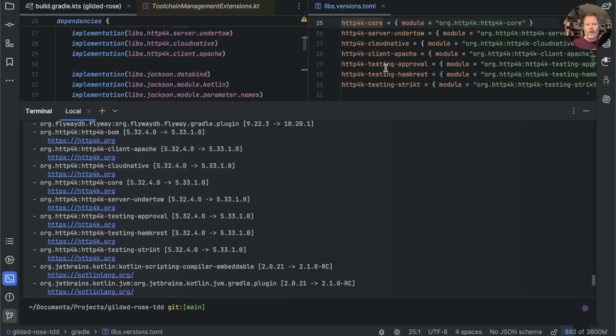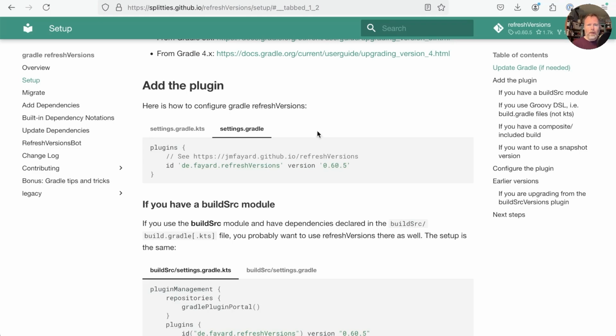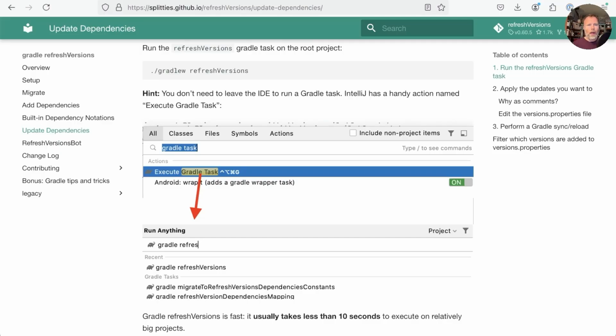Now that everything is nice and centralized in our libs.versions.toml, let's go back to the Gradle refreshVersions plugin. It says we install it in settings.gradle. So let's take that. And now we're told to update dependencies, we just have to run Gradle refreshVersions. So let's take that.